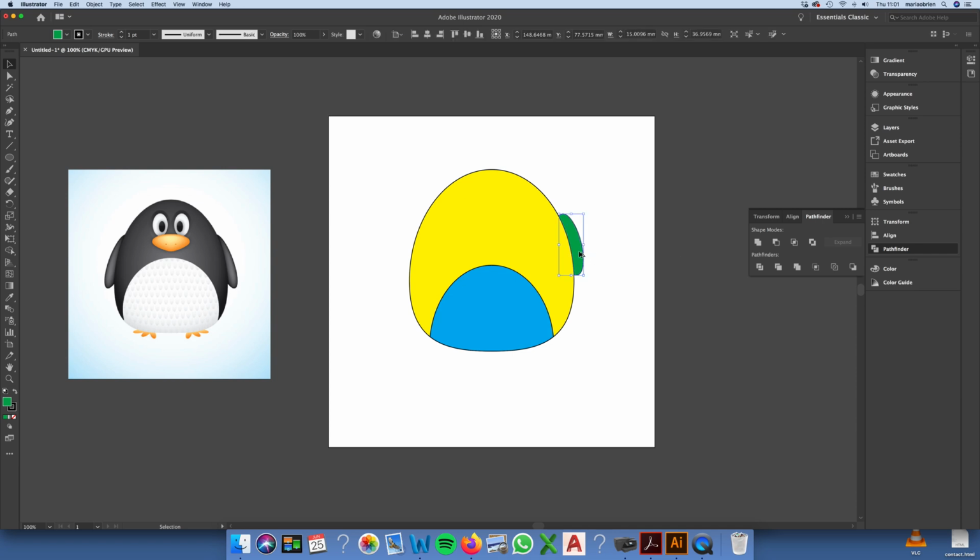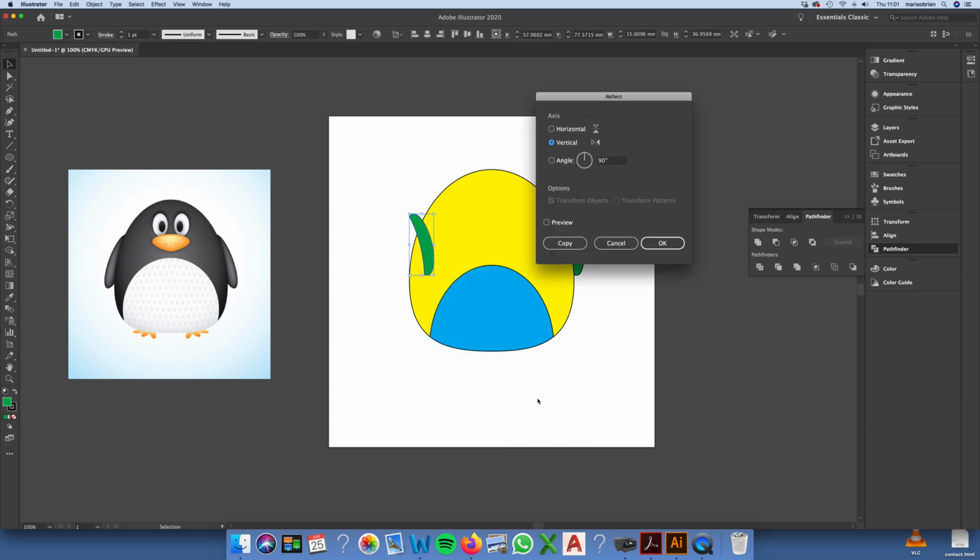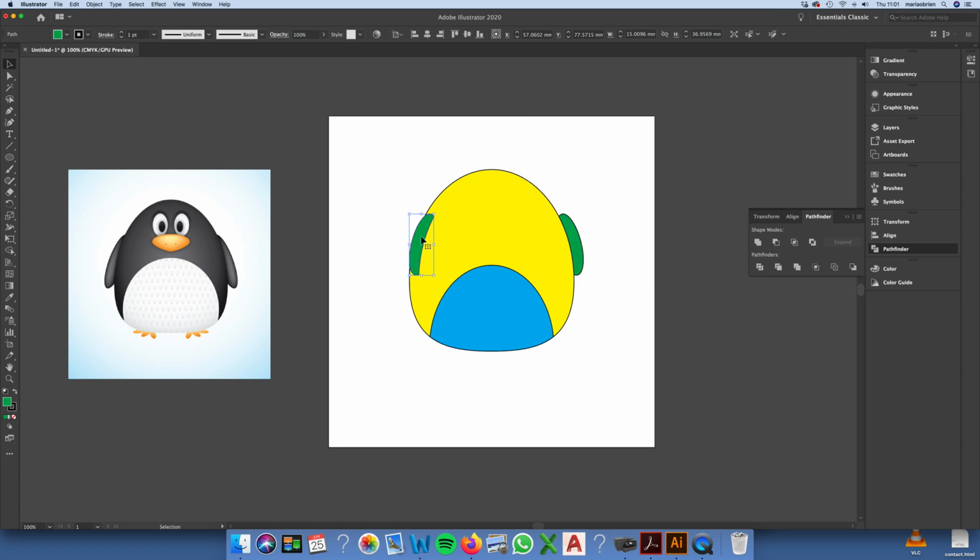Now you're going to make a copy of this, so drag with the Alt key, right click, transform, reflect. Turn on your preview, and that looks okay to me. If you go horizontal, you'll be left with something like that, so vertical works, and press OK. Okay, make sure you pause this tutorial as you're going along on each step. Okay, so we've got our wings and we've got the belly.